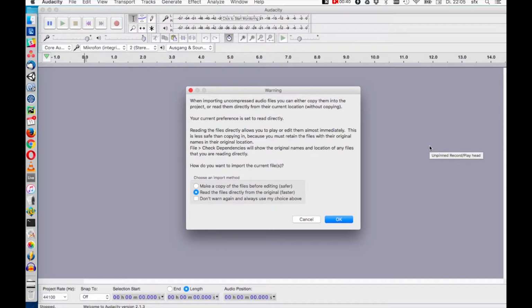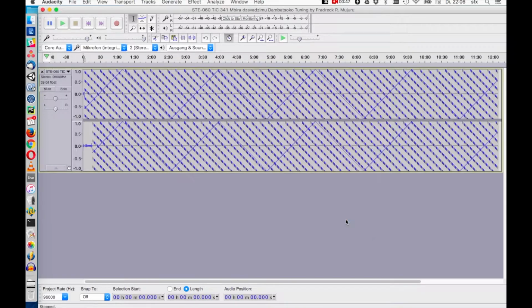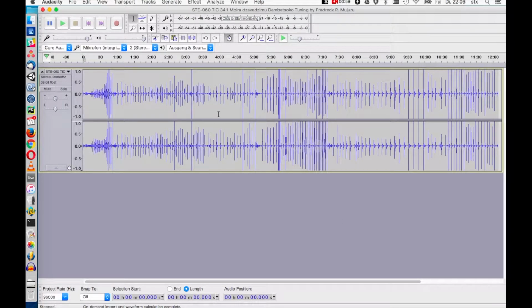It first asks if I want to copy the file into the project folder. I won't, since the file is rather big. Now here's what the recording looks like. Each of these peaks is the beginning of a note. Let's zoom in.